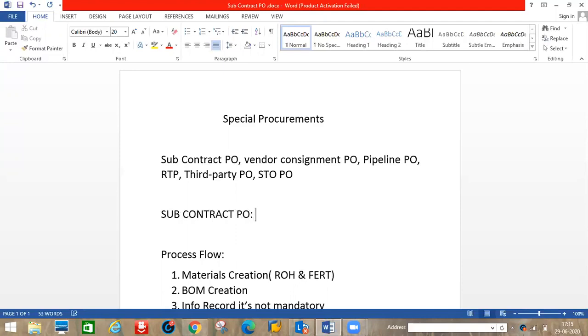Okay, so the subcontracting PO business scenario, for example: we have some raw materials. We will send the raw materials to the vendor. The vendor will make the finished materials and he will supply them back to us. That is called a subcontracting PO.